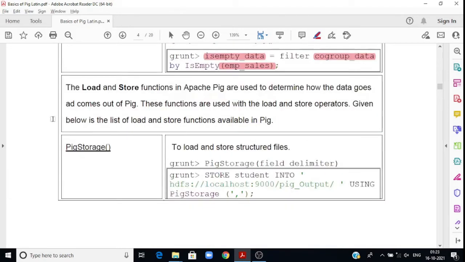Now there are two very important functions which are used a lot of the time in Pig Latin. What are these two built-in functions? One is load, another is store. These two functions in Apache Pig Latin relate to data access: how to load and how to store data, where to get the data from, where to fetch the data, and where to keep the data.